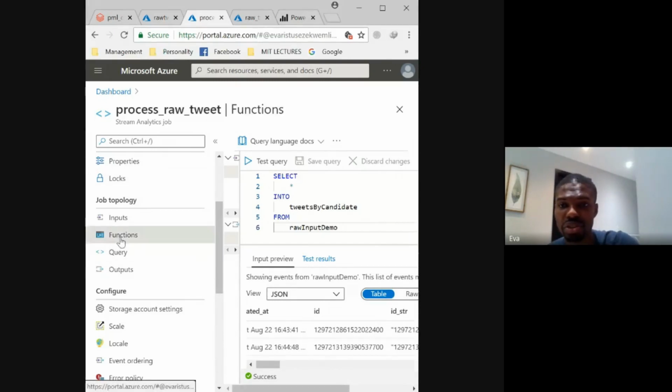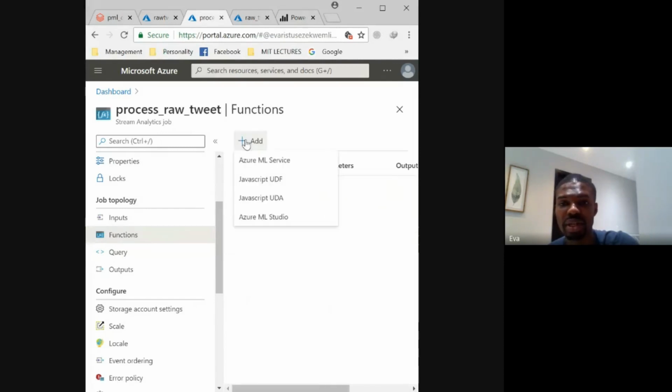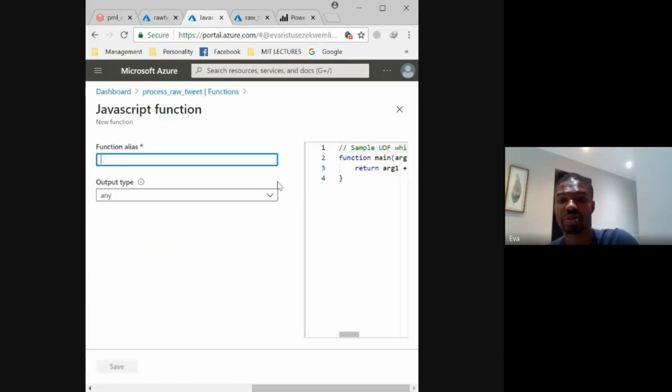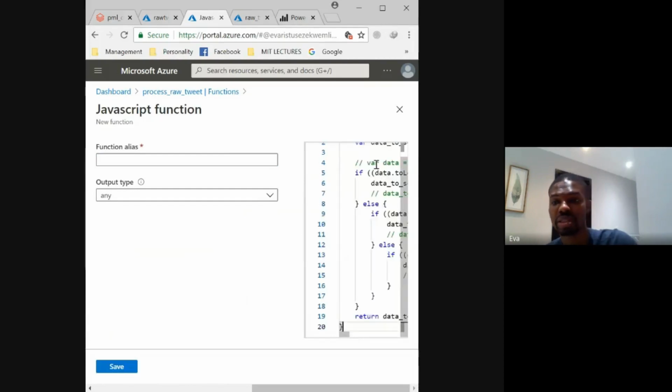So click on functions, and then I click on add. I'm going to select JavaScript UDF. UDF stands for user-defined function. So there are a lot of other things you could add. You could add machine learning service to perform inference. So as the tweet is coming, you want to perform sentiment analysis on it already. But for now, we're just going to handle UDFs. Okay, so I'm just going to paste over this.